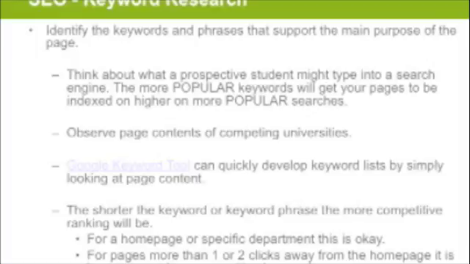Another tip: if you have universities whose page content you really like, scope them out and maybe take some of their writing style.